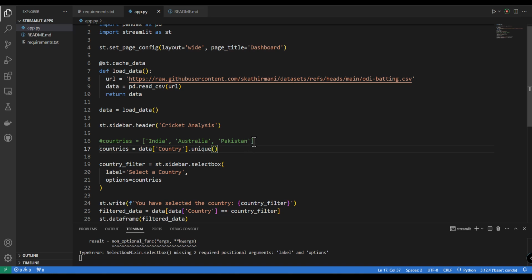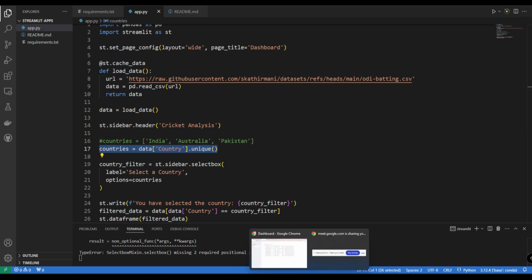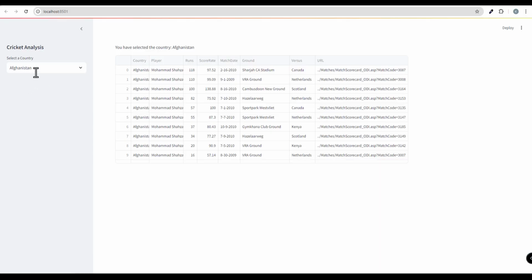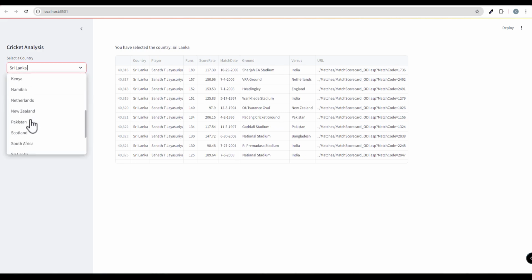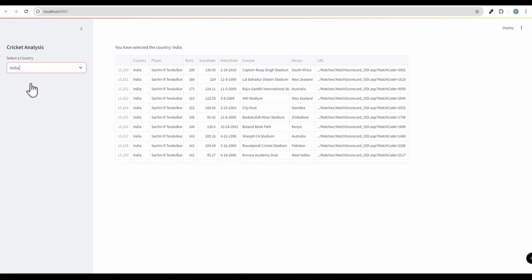Instead of me hard coding the country name, I'm dynamically picking the country names from the data itself, so that all the countries' names will be available in the drop down. You will see now around 22 countries. For example, this is for England, and this is for Sri Lanka, and India will be somewhere around here. You can define what should be the default country, and you can have multiple other customizations done on top of this drop down.